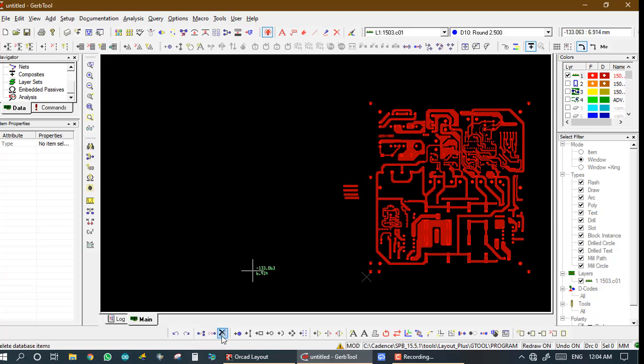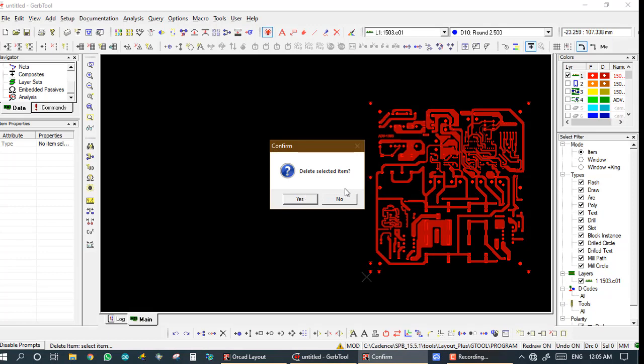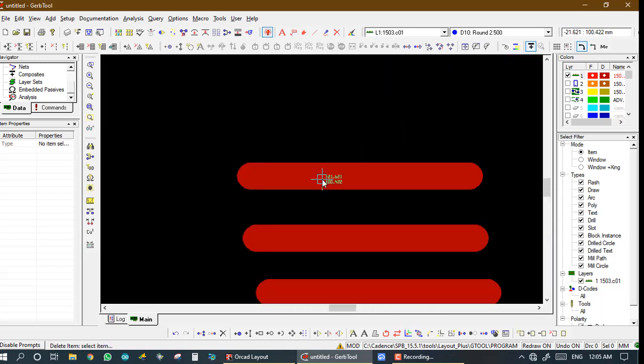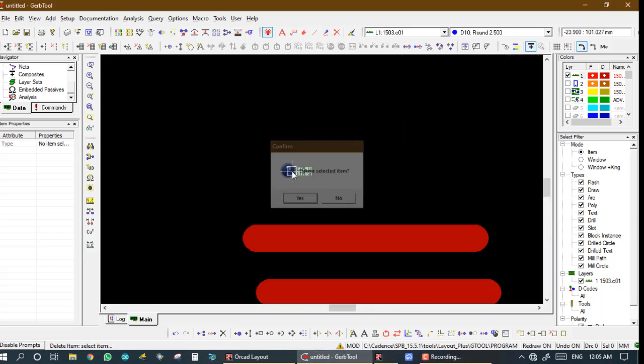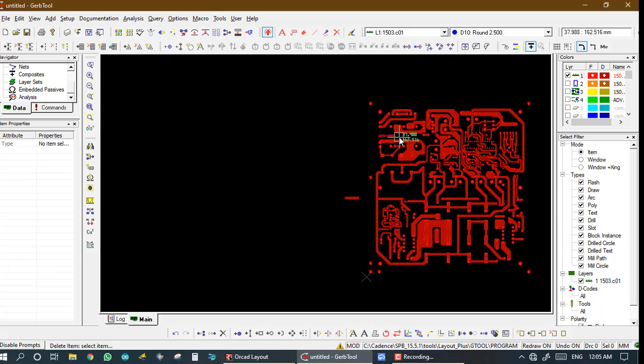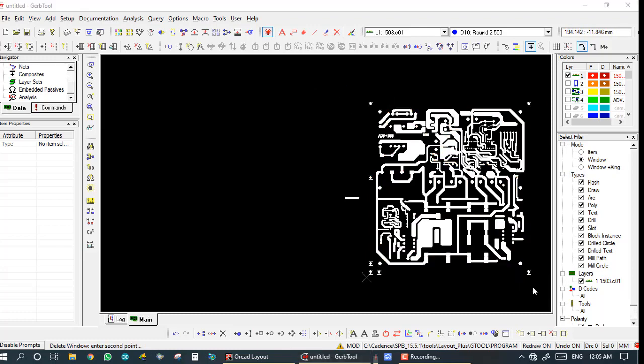Now delete. So for delete we press on delete, and if you want to delete a single item, then we select mode item and click on it, so it's deleted. Enter, delete, enter. If I want to delete all Gerber, then I go on delete and change mode to window and click all Gerber and enter, so deleted.